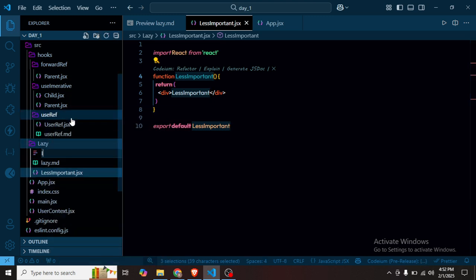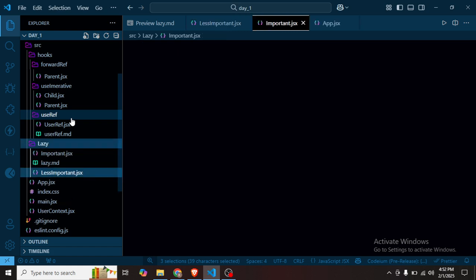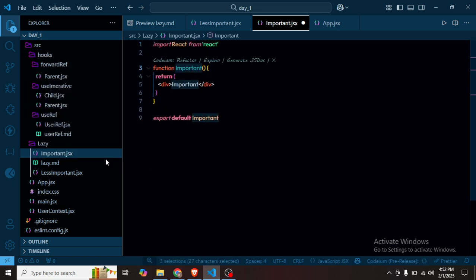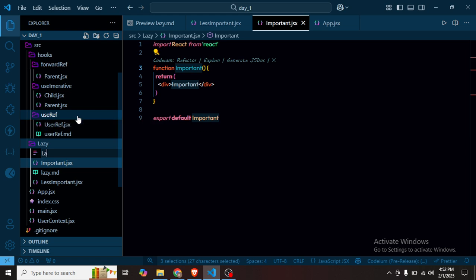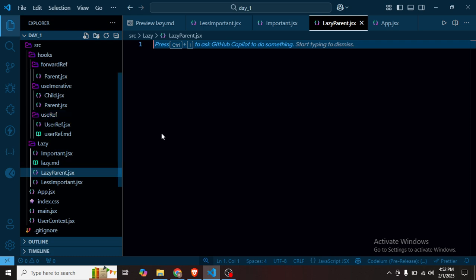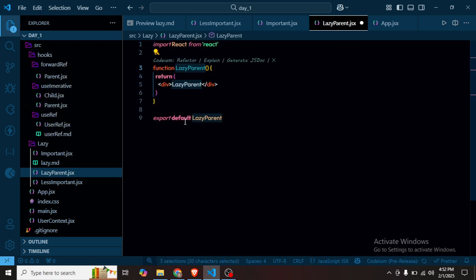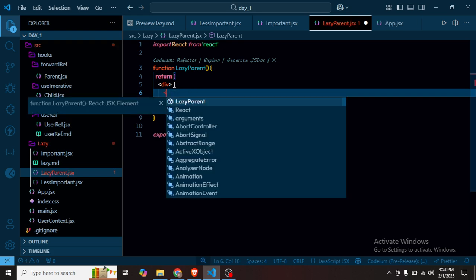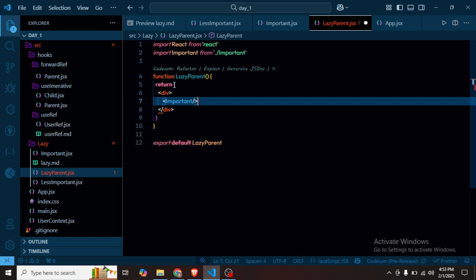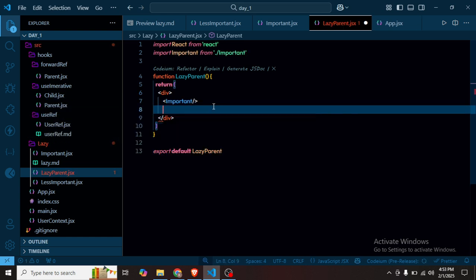component which is important .jsx. Okay, let me create here also. So now here I'm going to create the lazy parent where I'm going to import these components. Lazy parent .jsx. So I will have to create this. So now I'm going to import the components here. So one is important, and the other I'm going to import in another way.